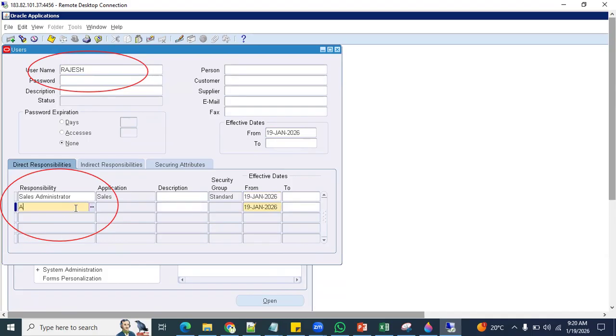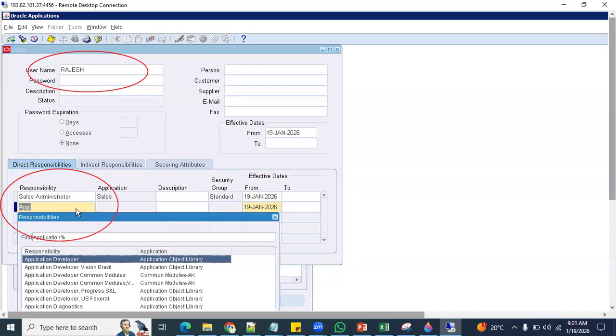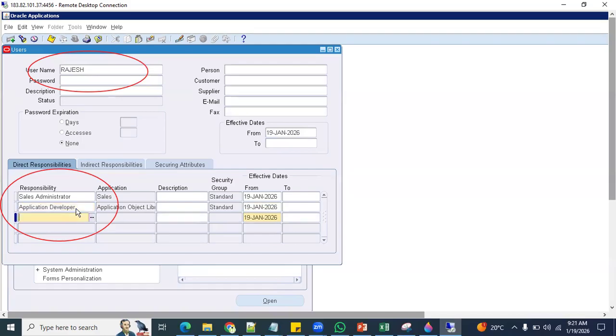Sales administrator, application developer, purchasing. Like this, we give the permissions. So Mr. Rajesh can log into the applications, and we have given him sales access, application access, and purchasing access. Like this, we are going to create usernames and passwords.